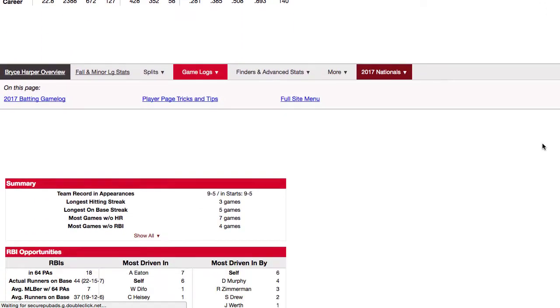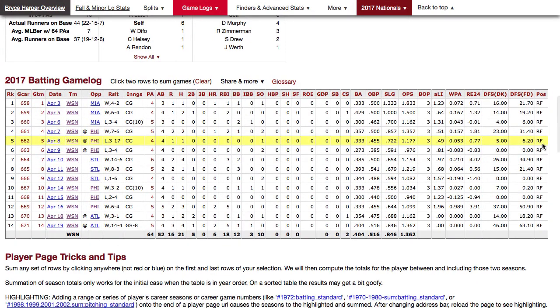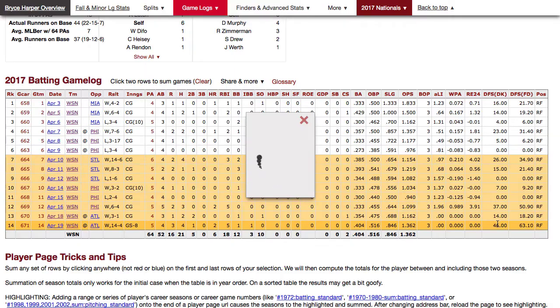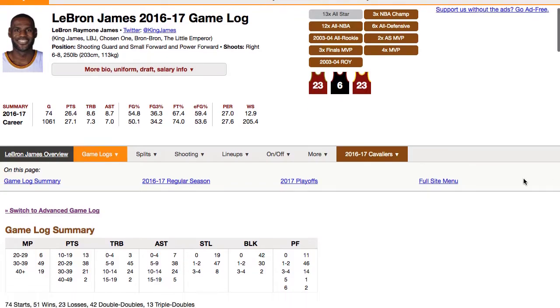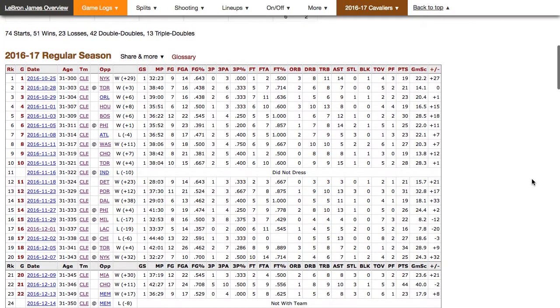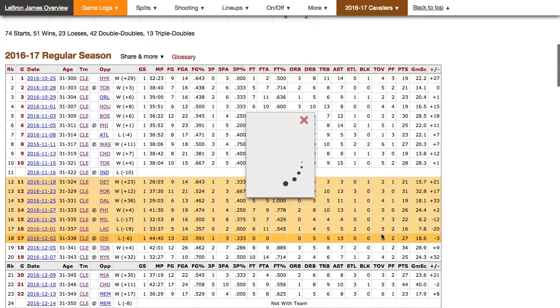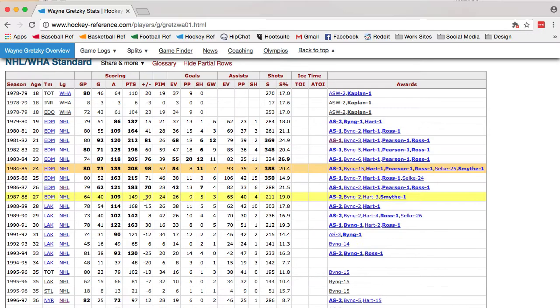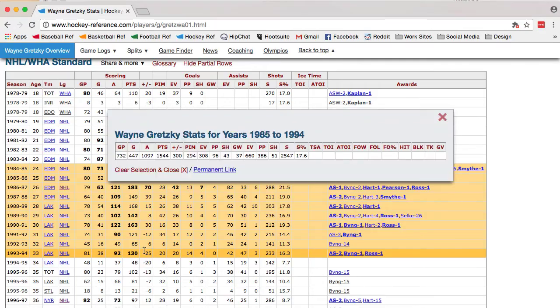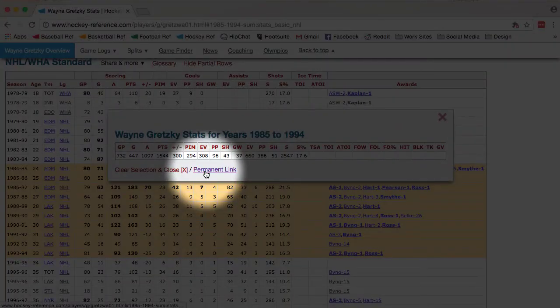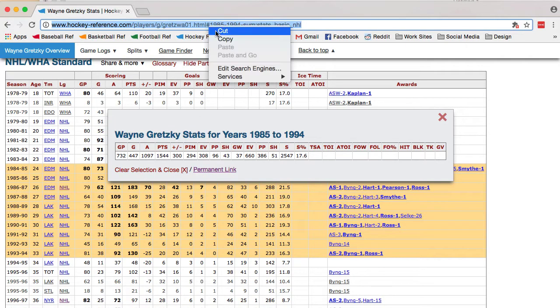This feature is also smart enough to know that simple addition isn't always the best route. For rate stats like batting average, the summing feature will recognize that simple addition would be incorrect, so it will automatically and accurately run the correct calculation. And on basketball players' game logs, it will display per game stats instead of totals. If you want to send this new table to a friend, just click the permanent link button and copy the link that appears in the address bar.